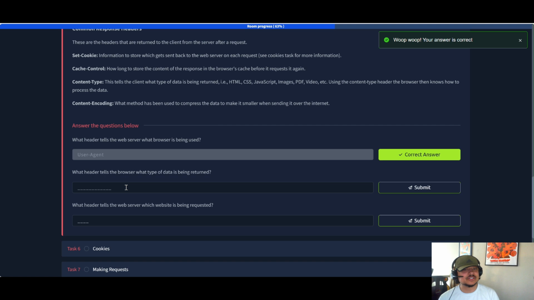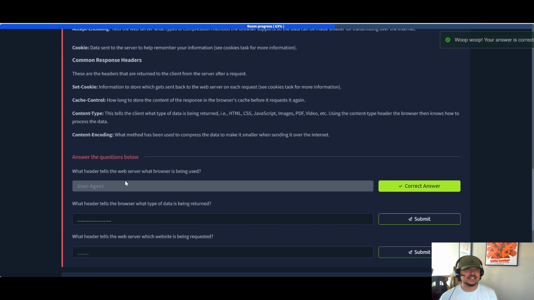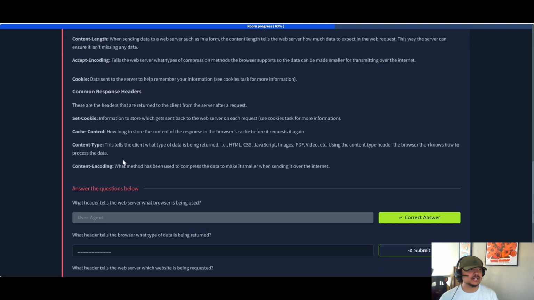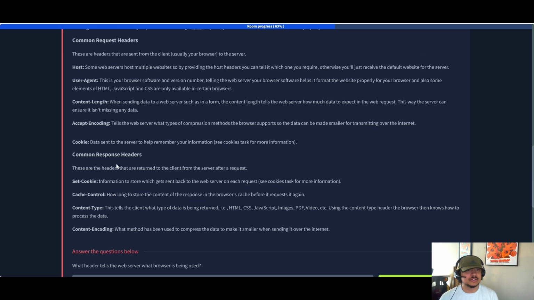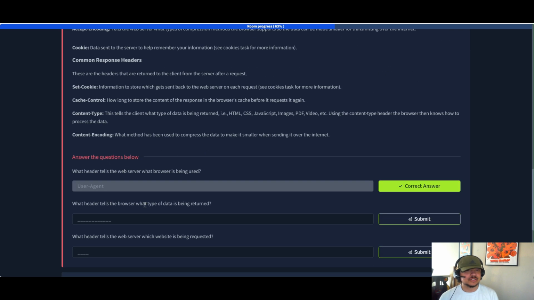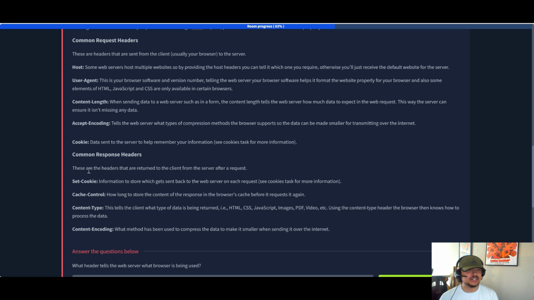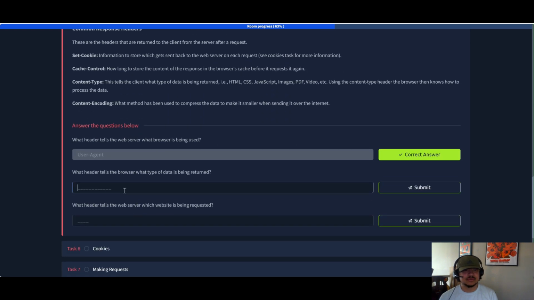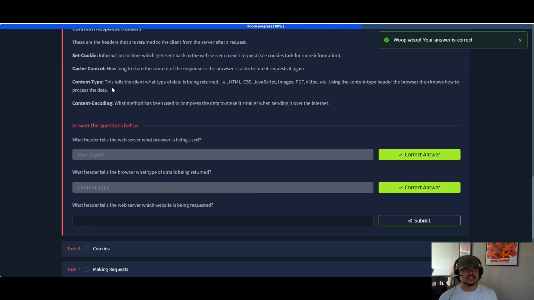What header tells the browser what type of data is being returned? Alrighty. So if we look, it's telling the browser which type of data is being returned. So that's coming from the server. And it's not about cookies. It's not how long to keep that. It is the content type. All right. Because that tells the client what type of data is being returned, so the browser knows how to process it.